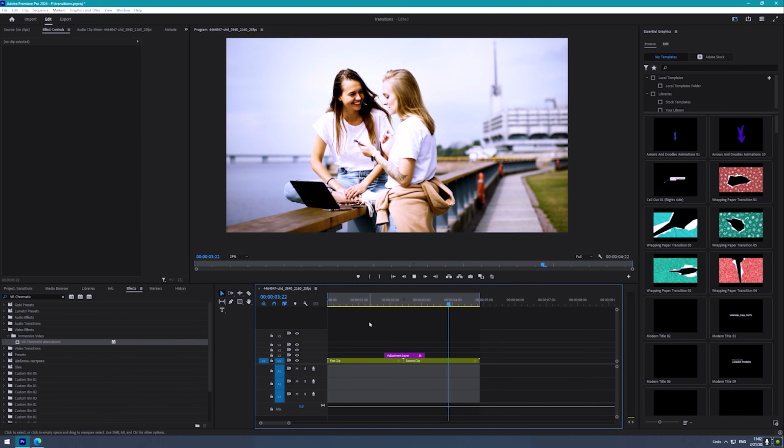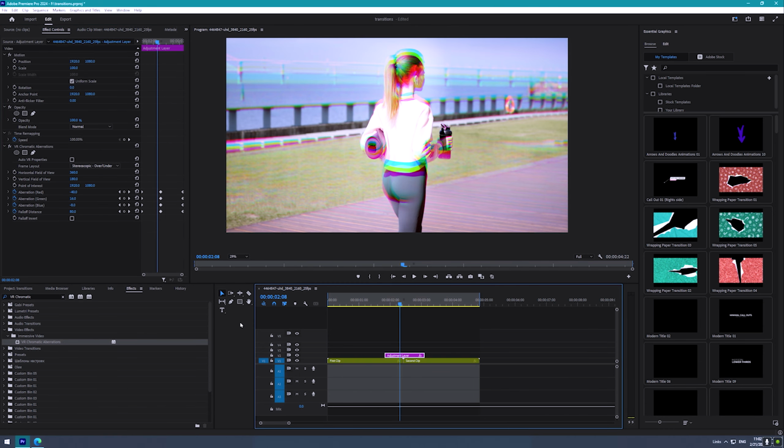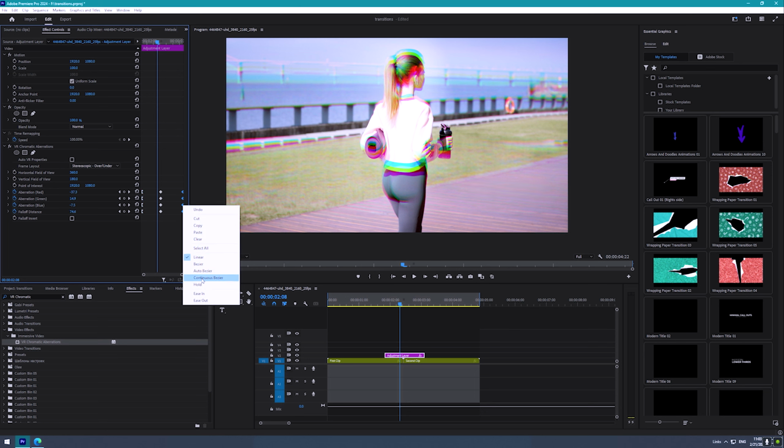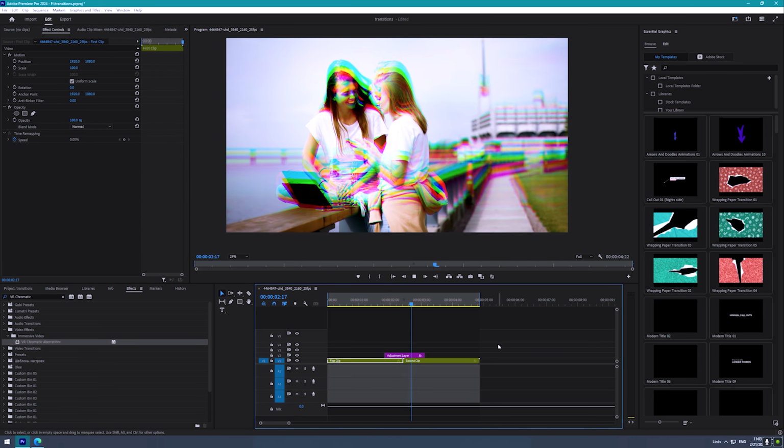What you can also do is to right-click the first keyframes and select Ease Out. Then right-click the last keyframes and select Ease In. This step is not needed, but it will make the transition smoother.